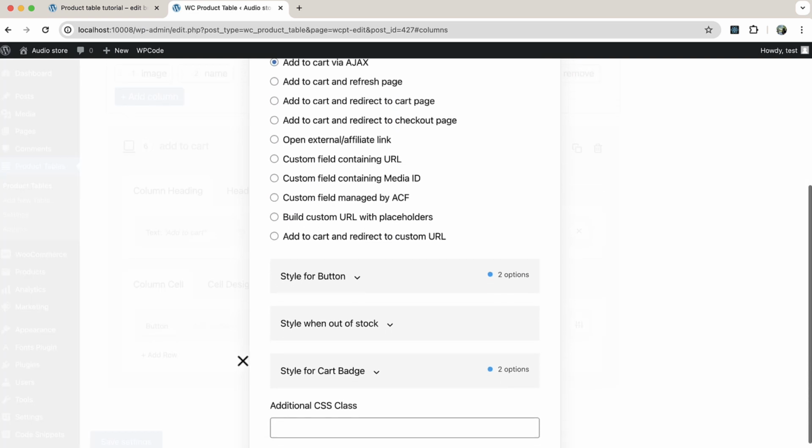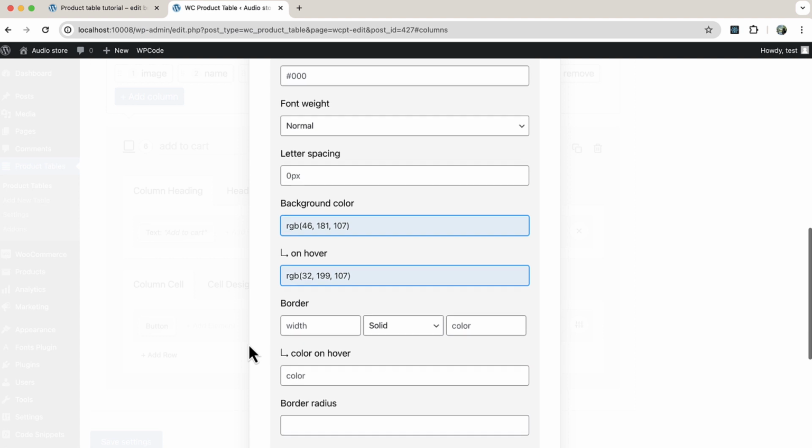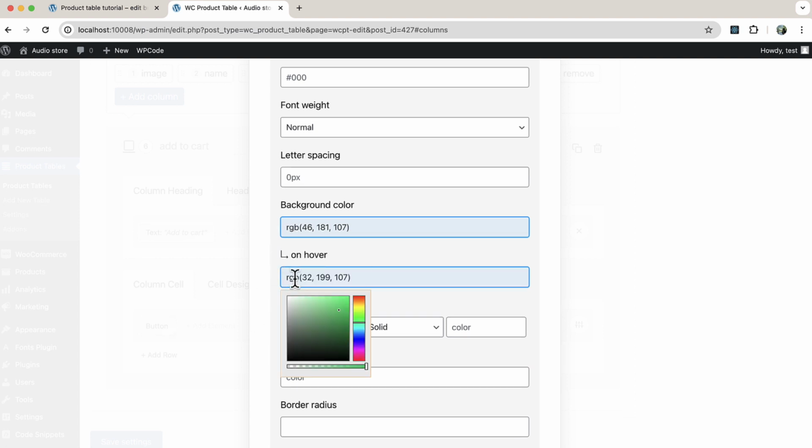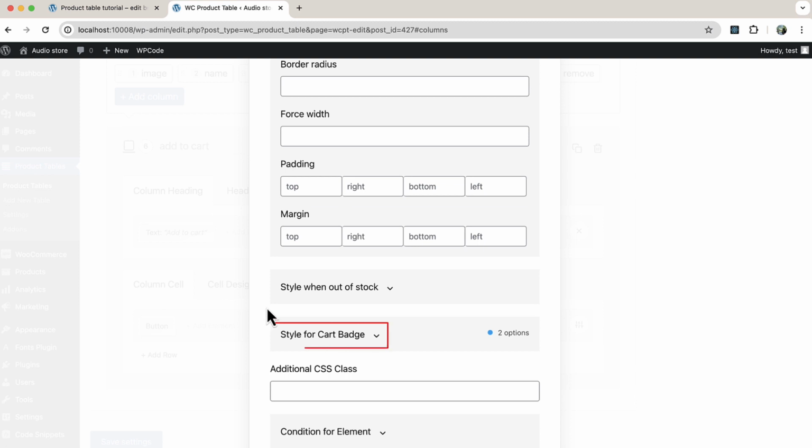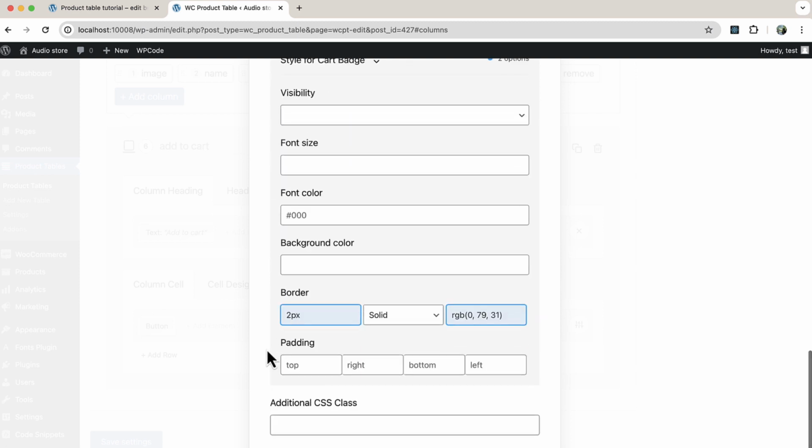In its style settings, we have given it a new green background color and a slightly lighter shade for the hover option. Then we went to the styling of the button's cart badge, which shows the number of items in the cart for a button. Here we have given it a thicker border of 2 pixels and a darker green color.